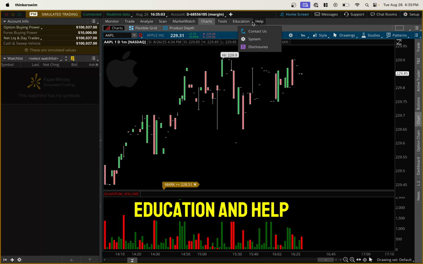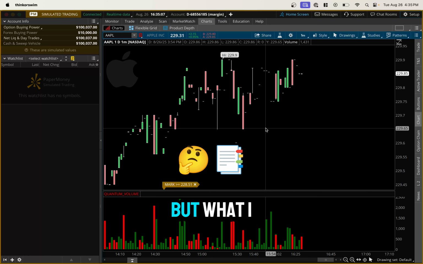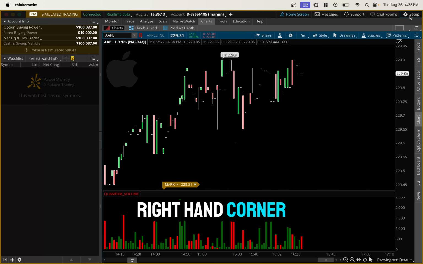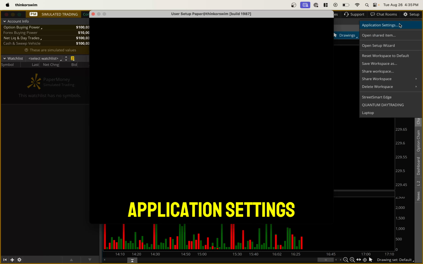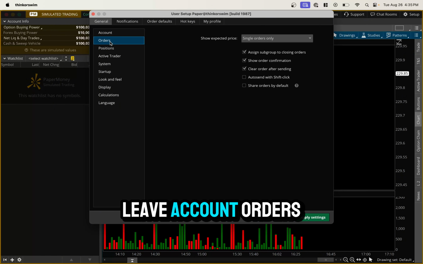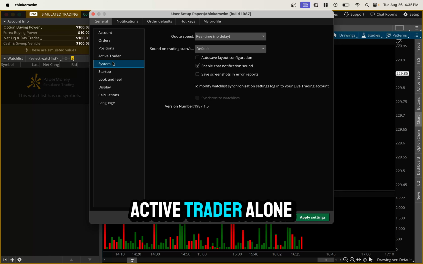Now the tools, education, and help tabs are of little value, but what I do consider to be important is this setup tab in the top right-hand corner. You go to application settings. I'm going to show you a few cool tricks that you can use to make your experience better.